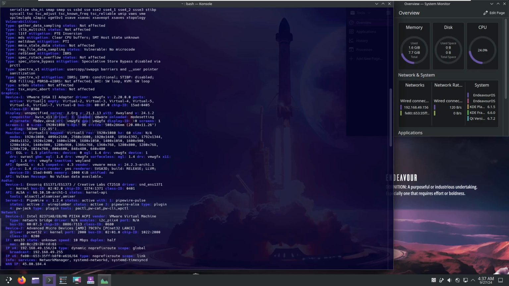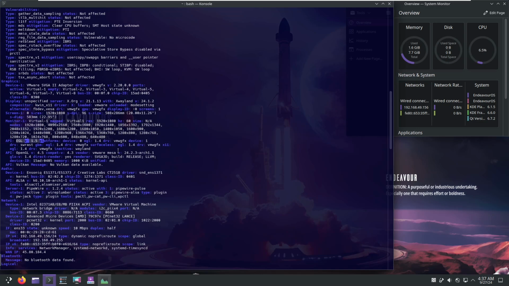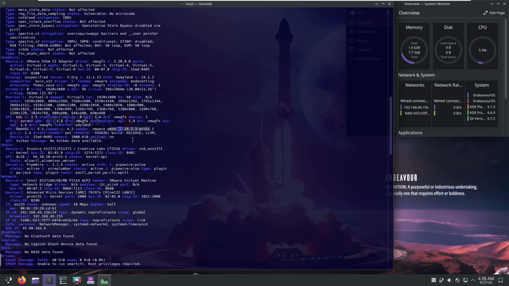So let's go to the graphics. VMWGFX version is 2.20, so that's the version. And the display Xorg version is 21.1.13, which is already mentioned in the official website itself, with the XWayland version 24.1.2. And this is my monitor resolution. Here are available monitor resolutions, and EGL version is 1.5, and compat version is 4.3, OpenGL version is 4.5. Mesa version is 24.2.3, so that's the version of the Mesa.